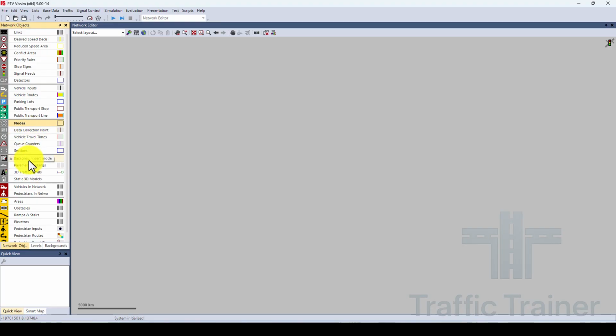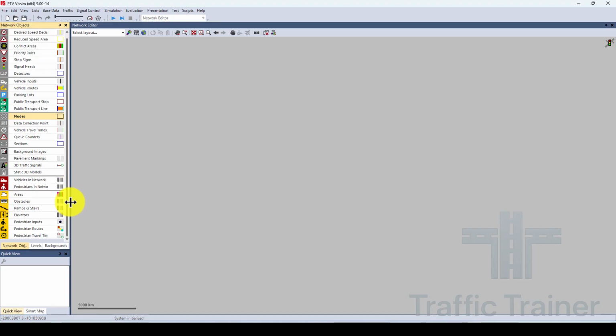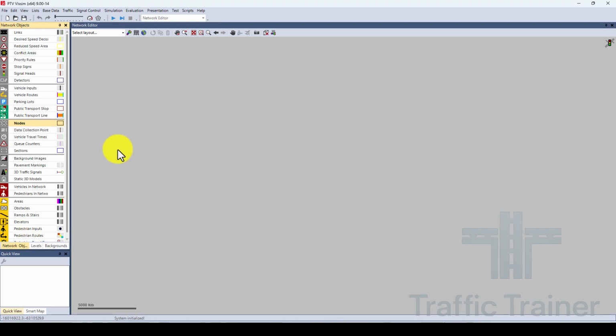Then we have a background images option where we can import our background image. We have pavement marking options to make markings in the model. Then we have an option to import 3D objects into our model. Then we also have VisWalk tools, right over here, which are related to pedestrians: pedestrian volumes, pedestrian inputs, pedestrian routes, normally used for pedestrian crossings and modeling pedestrian behavior.